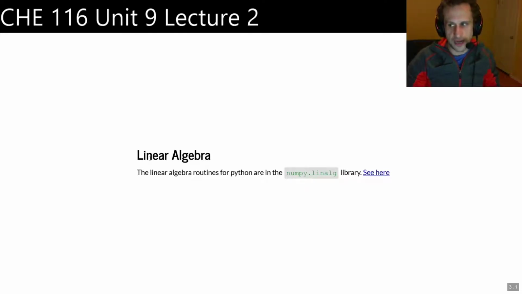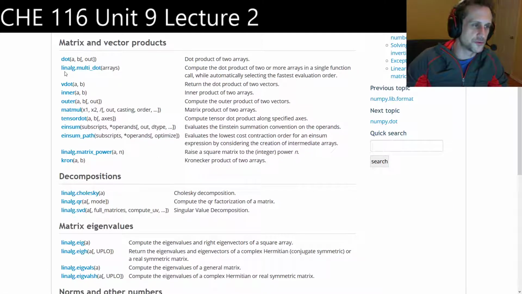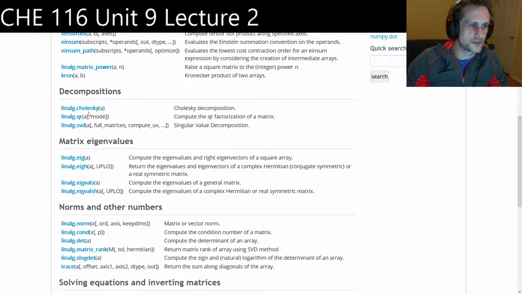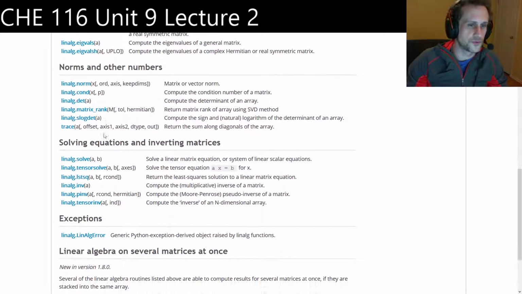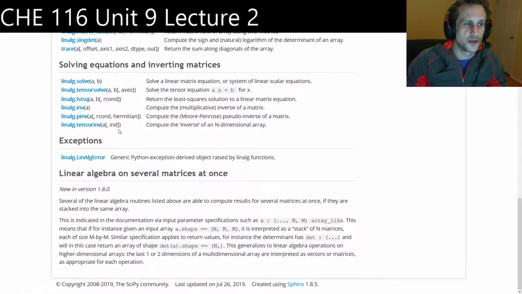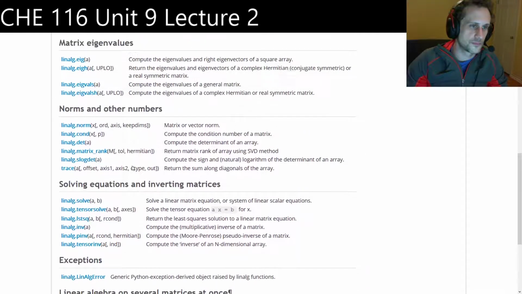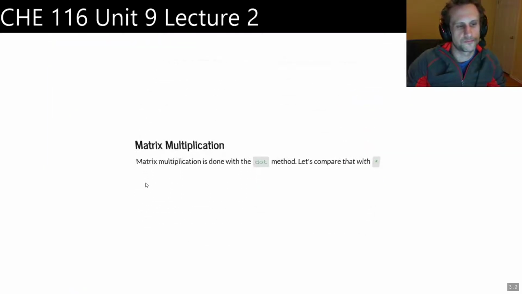So once you have your matrix defined, we want to do some linear algebra. There's a number of linear algebra routines that you can do. We can take a look, why not? You can do Cholesky decomposition, QR decomposition, singular value decomposition. You can do eigenvalues, eigenvectors, which we'll see. You can do norms. You can do logarithmic determinants. You can do traces. You can do least squares. You can do inverses. You can do Penrose inverses or pseudo inverses. You can do tensor inverses of arbitrary dimensions. So a lot of options there. Okay, but we'll just see the main ones.